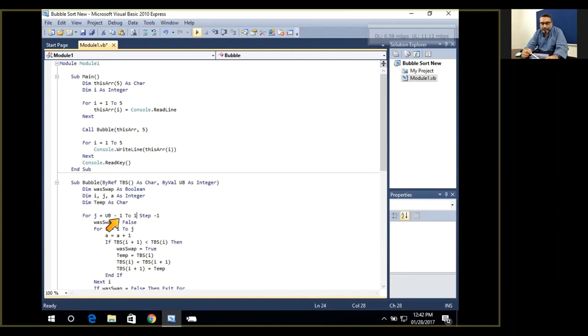And I goes from 1 to the value, 1 to 4 for the very first time, then 1 to 3, and so on. Whatswap was made false. And if during the inner loop any swapping happened, then whatswap was made true. Otherwise, whatswap remains false. If it remains false, it gets out and control goes back to the main subroutine.